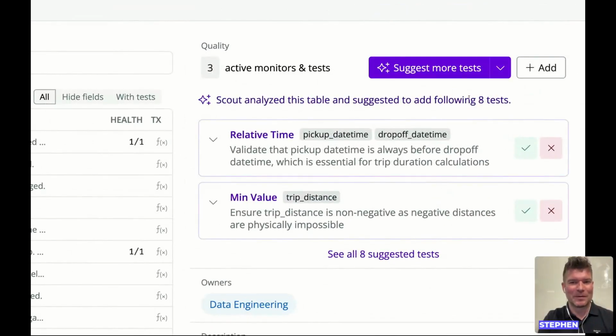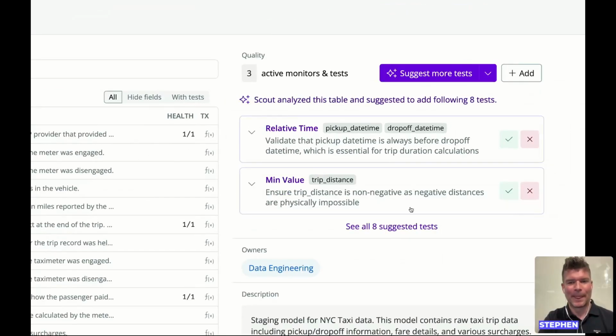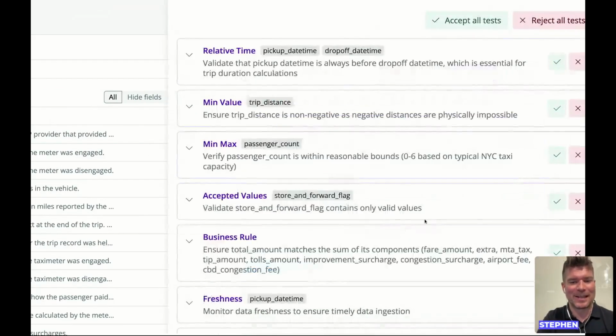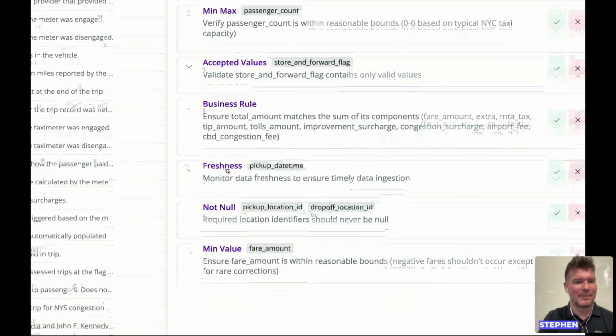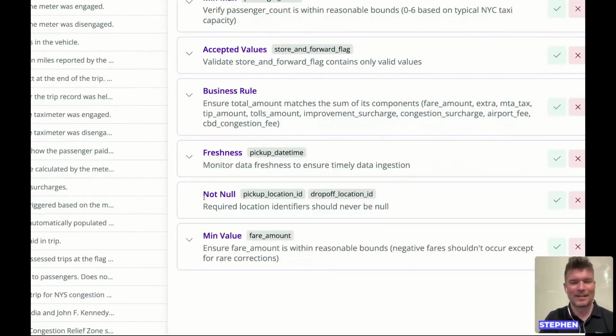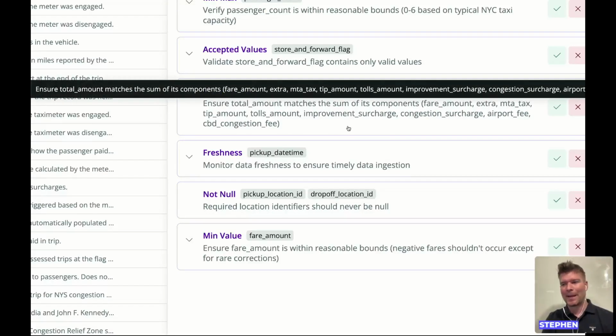Traversing the screen, with another single click of a button to suggest more tests, Scout can provide its own recommended tests, either from the outset or to augment the existing testing strategy that's already been deployed. In this case, Scout has suggested 8 additional checks, which we can accept or reject. These can include things like freshness checks or not null checks, which we can zoom into, in addition to business rule checks. So the total amount in this case reflects things like the fare amount, surcharges, congestion charges, and so forth, which is in the context of my business.